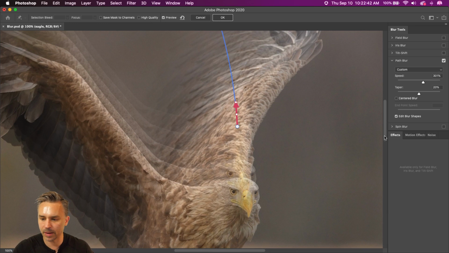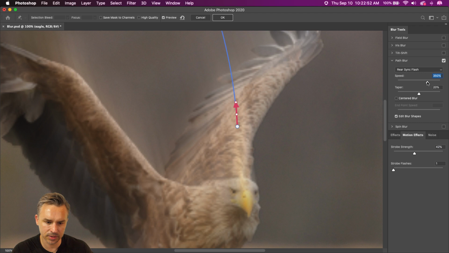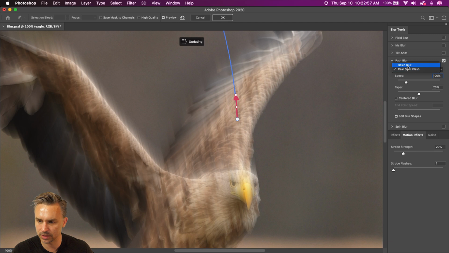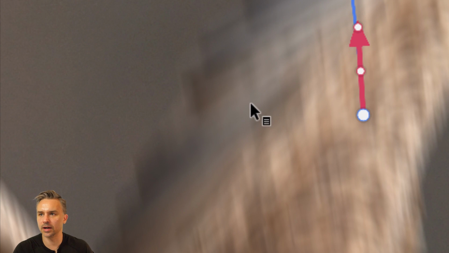In fact, you'll notice it more if I take down the strobe flash, and there we go. So this is what I'm talking about. Let's increase this some more. Let's actually change this to just basic blur, just so you can see. See, there we go. Now you could really tell. It's like, oh, this doesn't match up, and you're not fooling anyone, right?